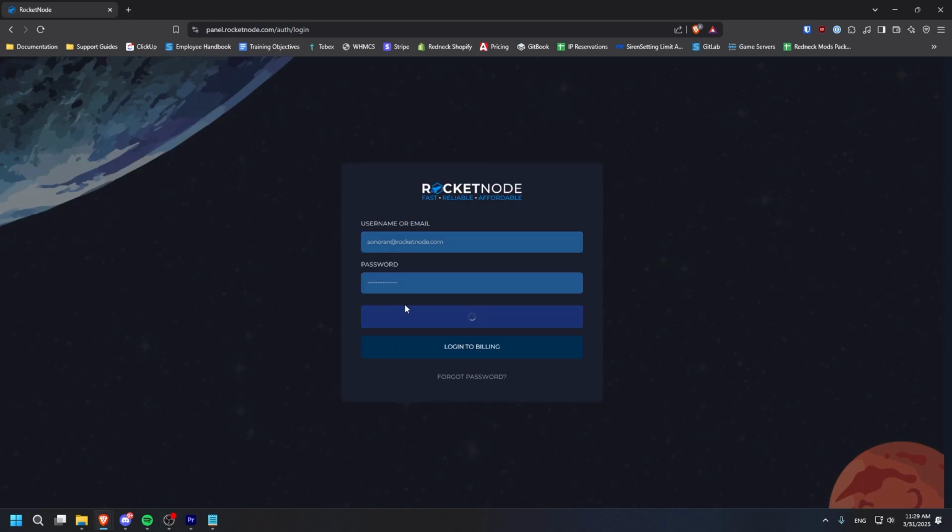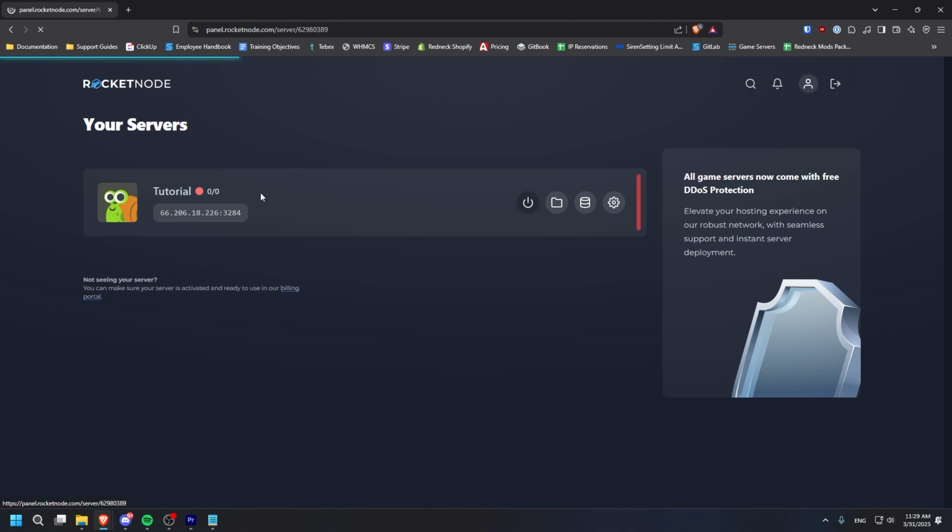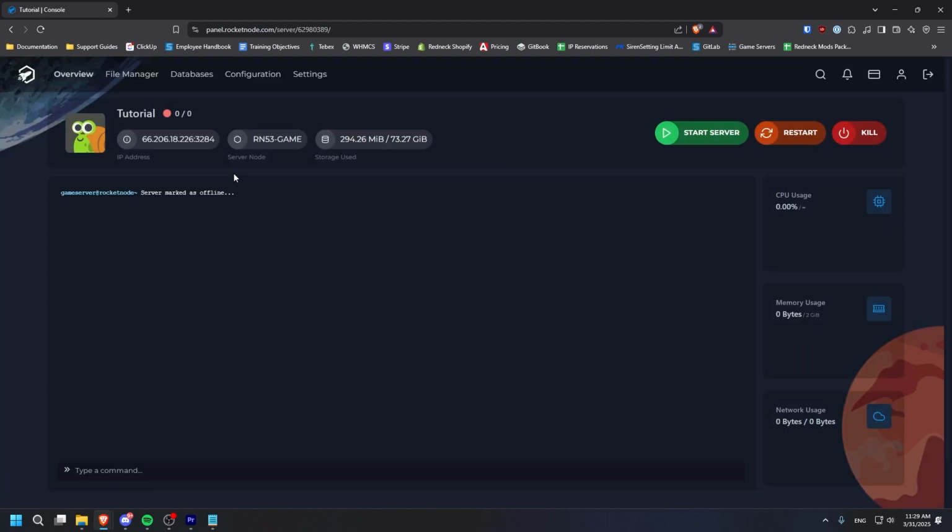Log in with your RocketNode credentials. You will be sent an email to configure a password. Click on your server to open it. And from there, navigate to the Configuration tab.